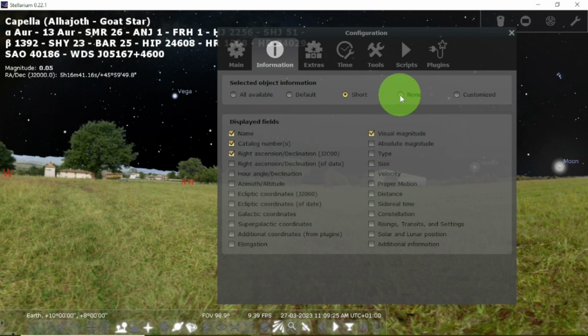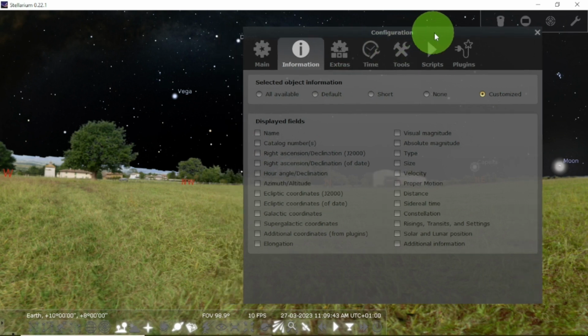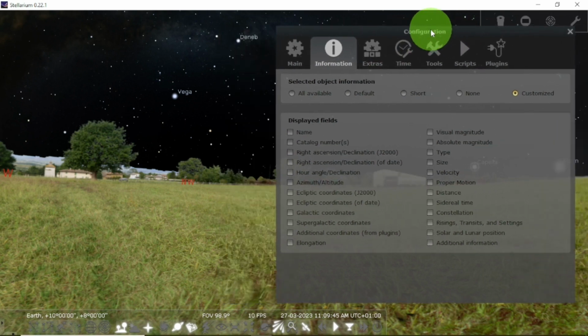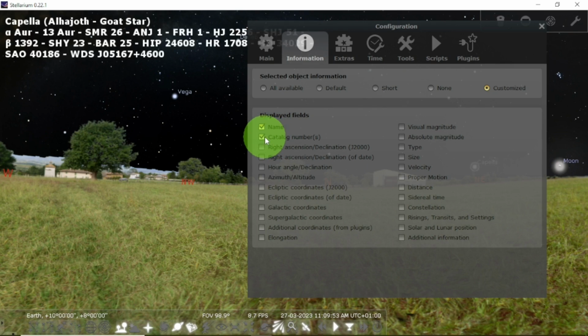If you don't want anything to be displayed when you click on an object, you can just keep it on none. But if you want to customize your own information, you can do that from here, customize, and from there you select the information that you want to be displayed on your screen. For instance, if you want the name of the object, the name will come out. Then we have the catalog, I think is important too.